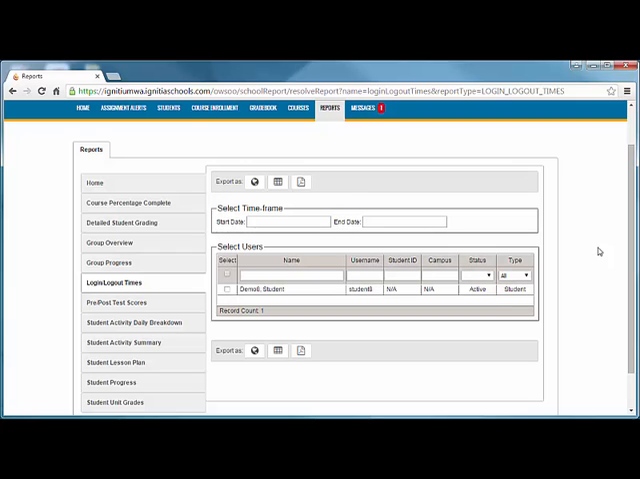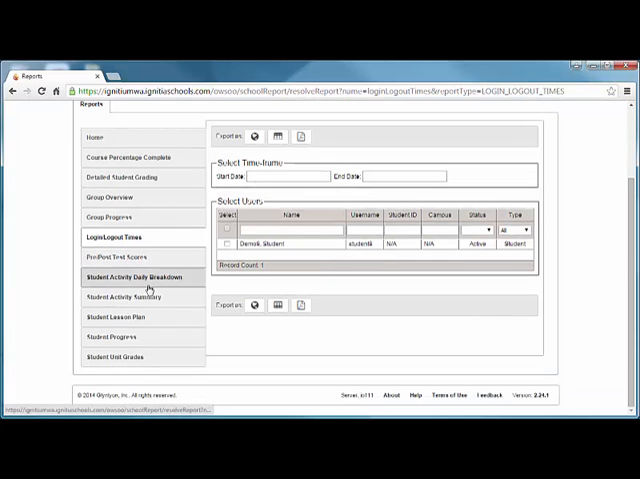And the setup here is going to be exactly the same as with the detailed student grading, where you select the time frame you want to look at, for example the day before, select the student, and run it either as a CSV, PDF, or a web file. The Student Activity Daily Breakdown Report is similar to the Login Logout Times report. That one's located here a little bit lower.